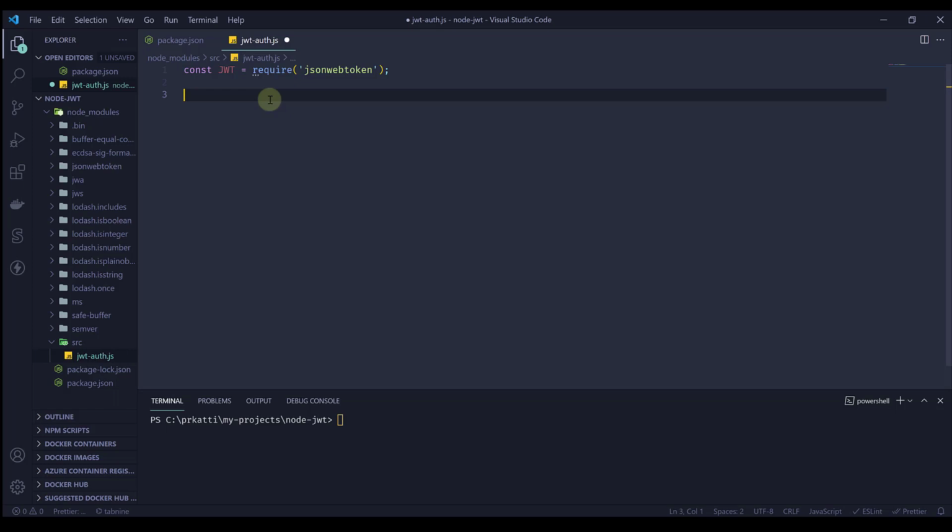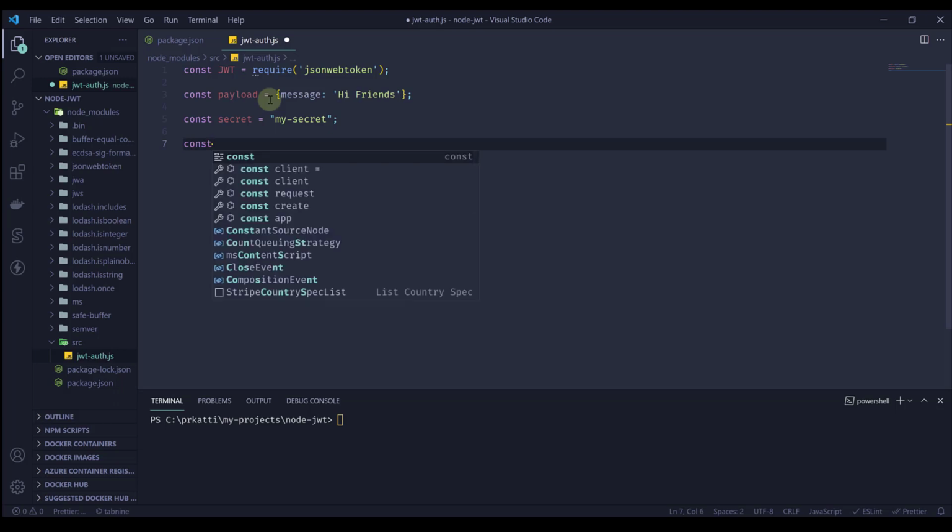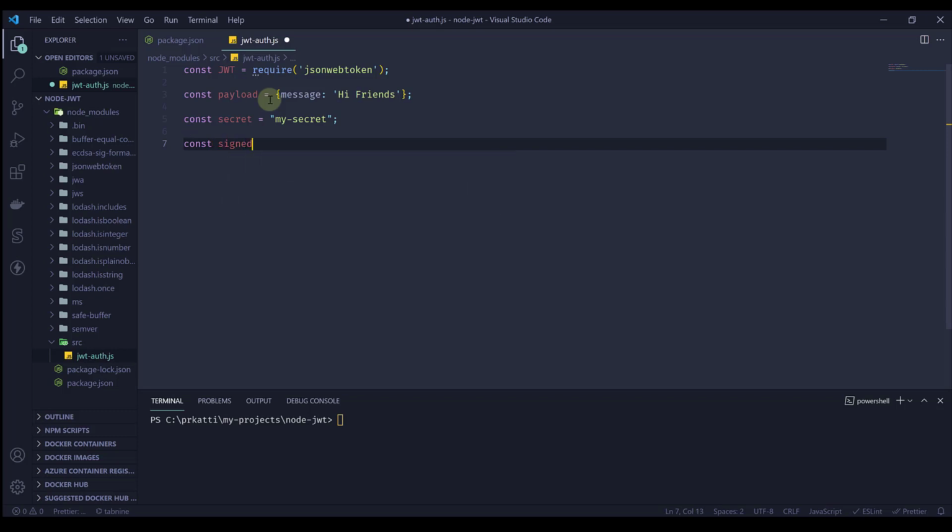Okay, so coming back to this, let me see what payload I should have. I'll just have a simple payload that says message is equal to hi friends, and then I need my secret: const secret is equal to, I'll choose a very simple secret, but in reality, it can be a lot lengthier and a little more complex, not as simple as this. But for our practical purposes, I'm choosing a simple one. And then I can now sign this particular payload with my secret.